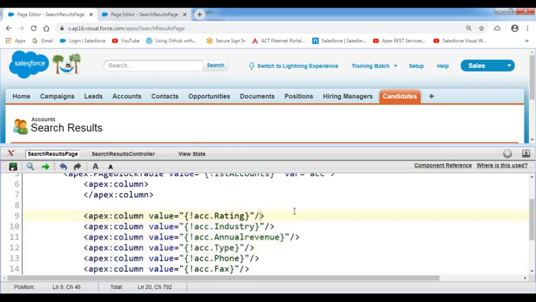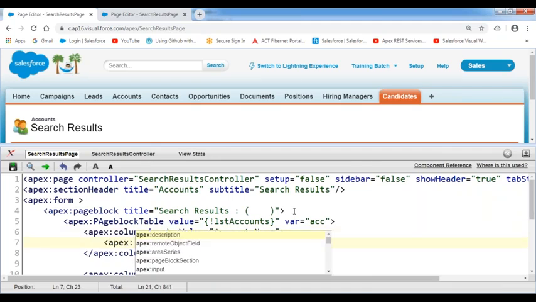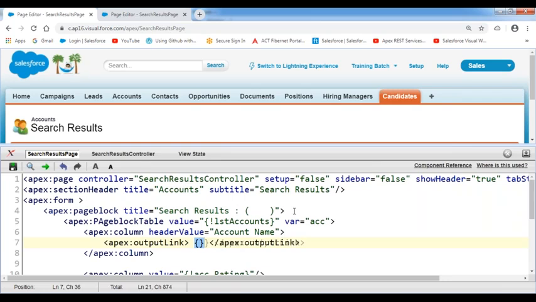Okay. Now I want to show that name column also in the form of a hyperlink. So I'm indicating that header value, account name. How can we represent that column name inside that hyperlink? Output link. I'm representing that account record name, ACC.name. Now, after that, value property. Value equals slash ACC.id. Next, target property equals underscore blank.